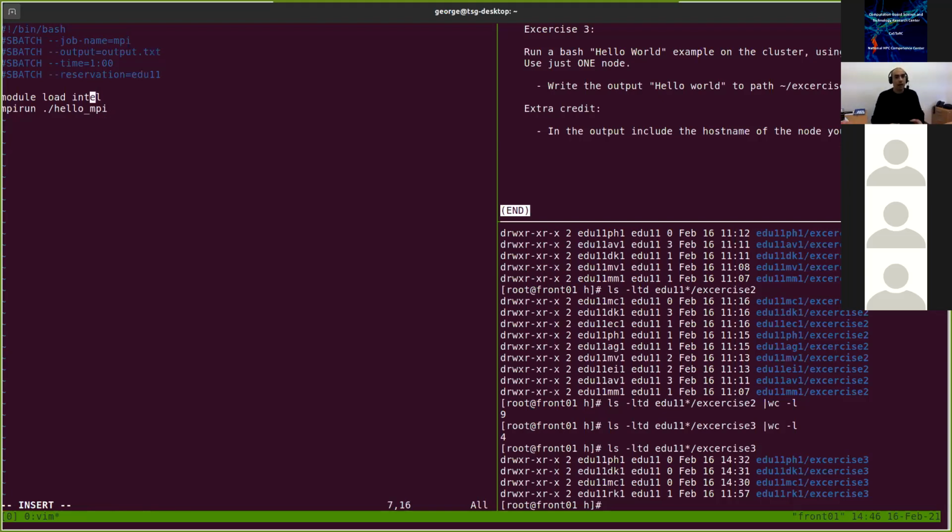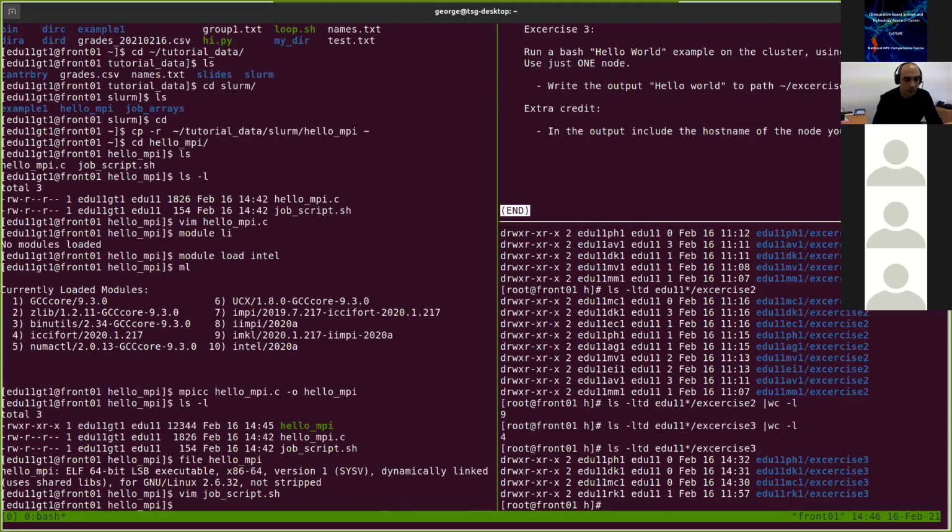Now, this is very, very important. In my job script, I have to specify that I want to load the Intel module. If I don't, mpirun will not be found by my script, right? So please note this. This is very important. So what I'm going to do is submit.